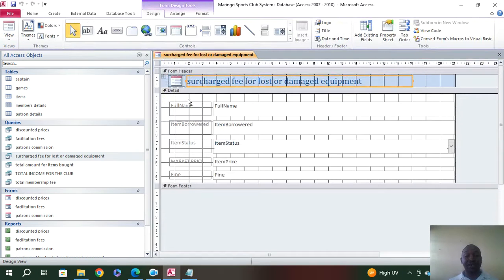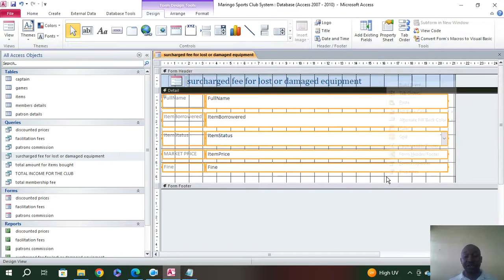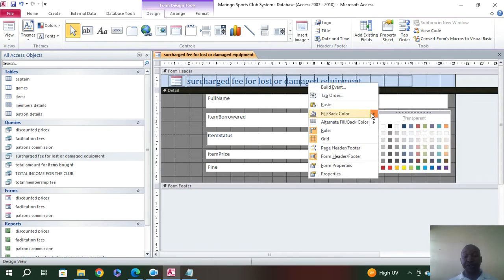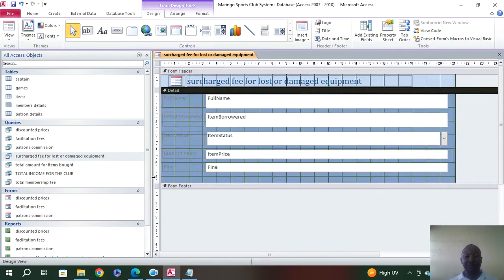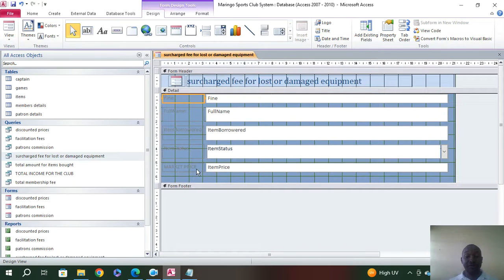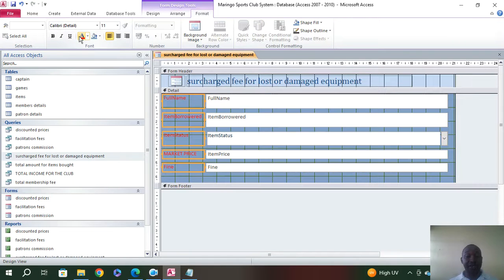Then you can change these things. For example, I can take these ones up there, change the color, right click, go to fill color, I just wanted to give a different color. I just need to have this one's format, red color, bold, like that.